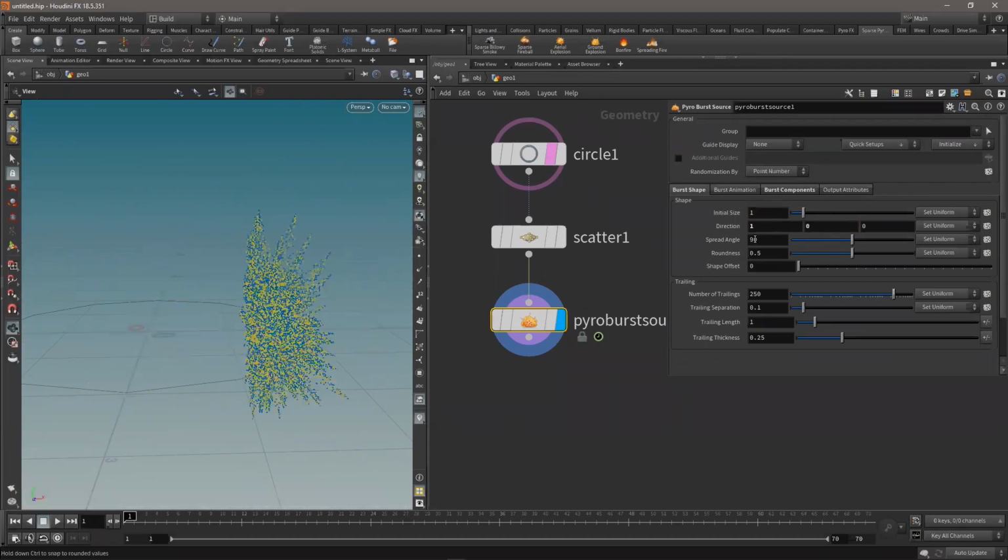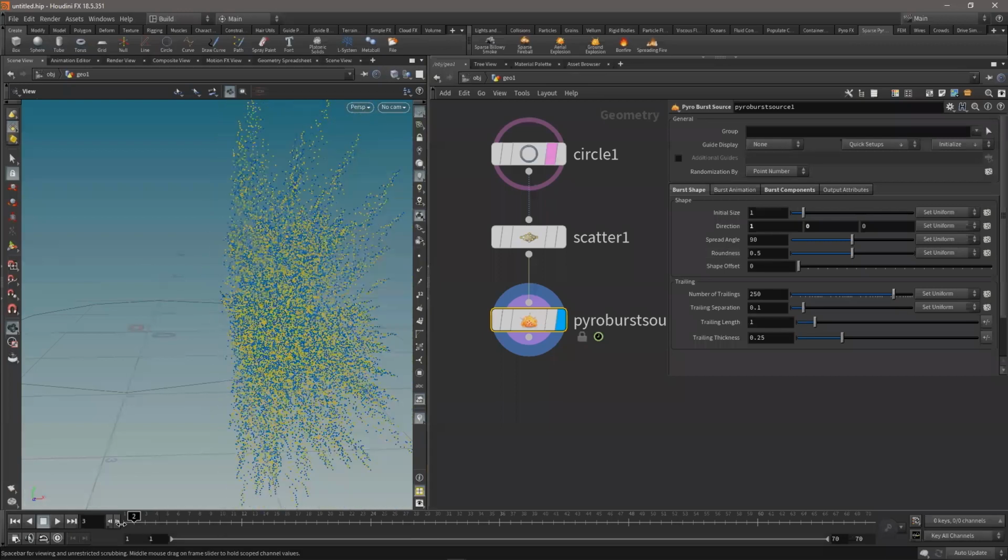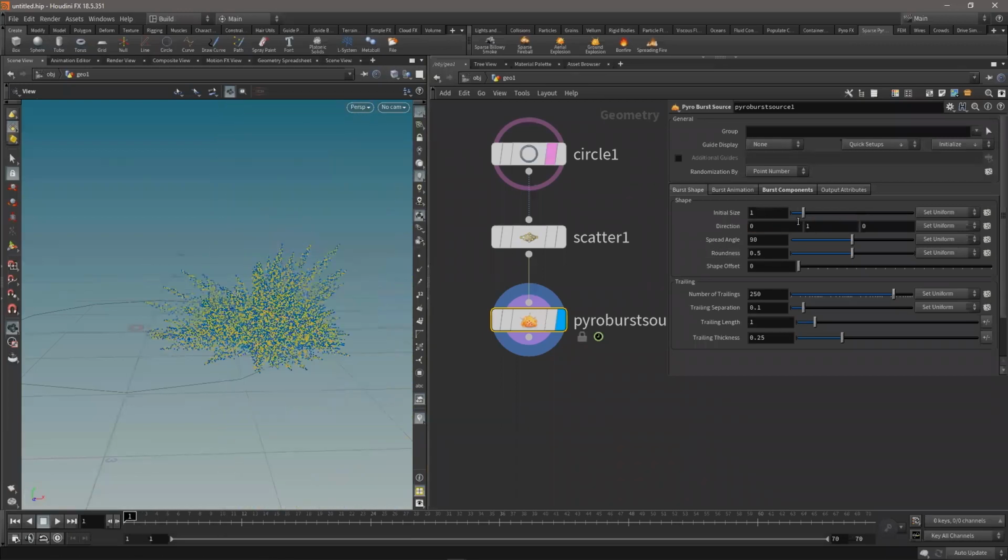I could have it go off in the X like this, and then it sort of shoots out sideways, which is a bit odd. Let's have it up in the Y. And we can change the spread angle. We can have it totally go upwards or spread out. And then you'll notice they've all got this button here where you can create some variation.